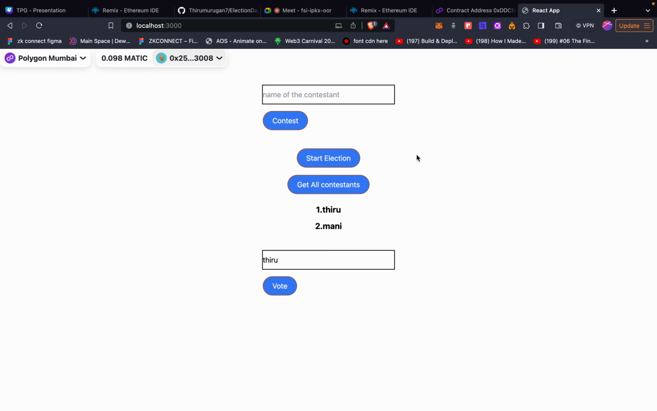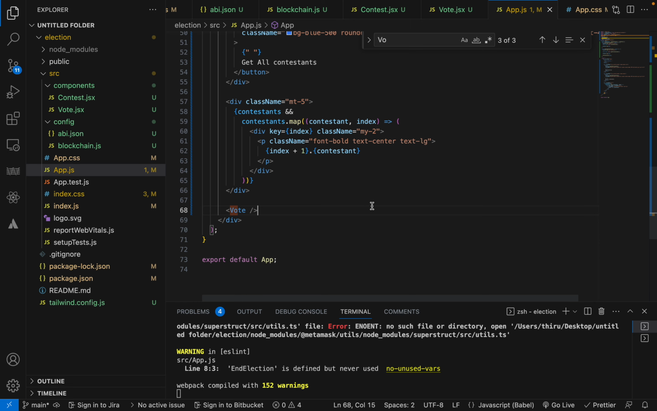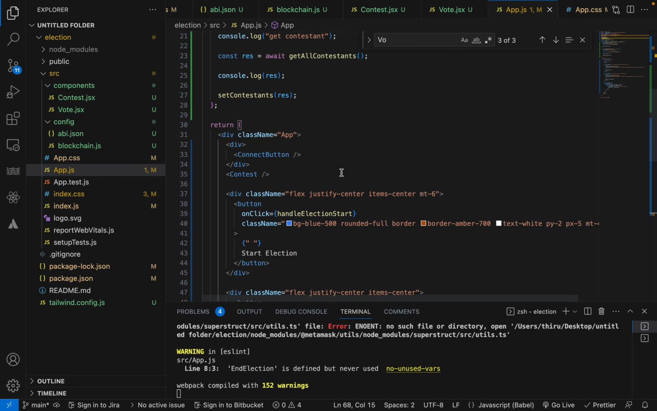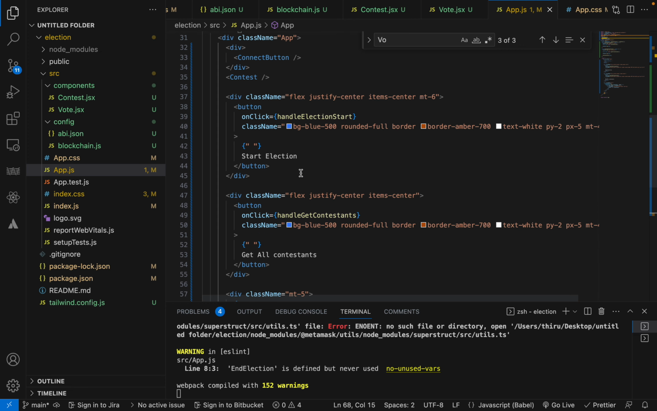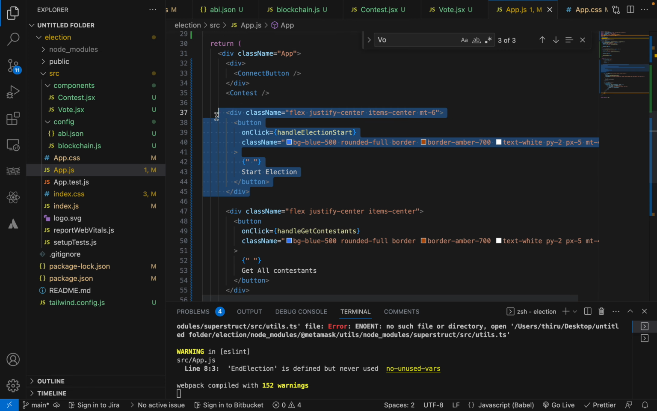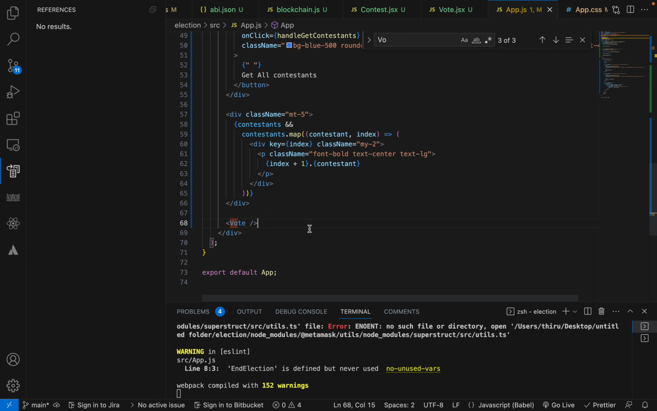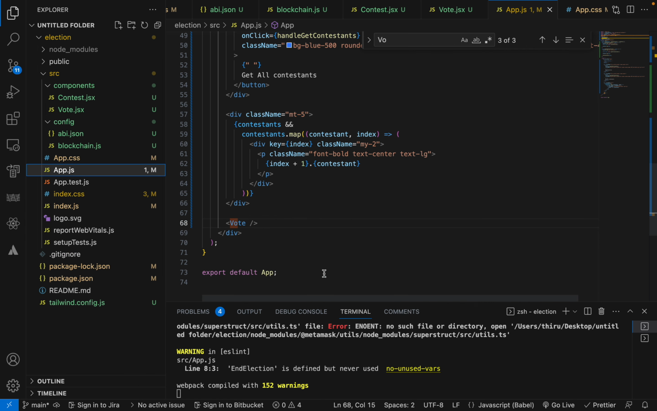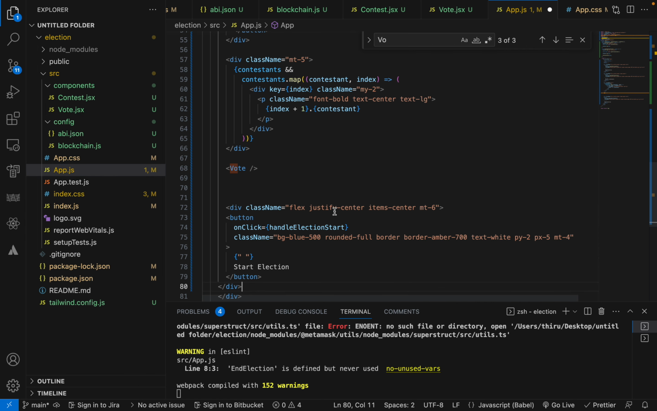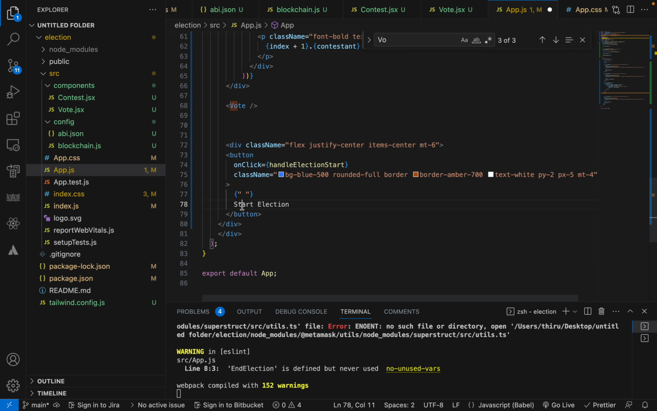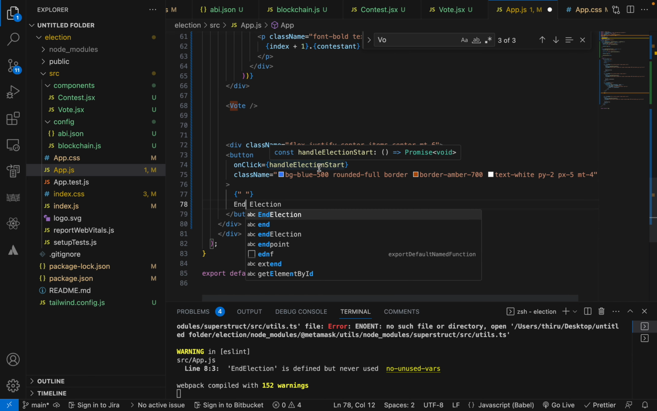So great. Next what we're gonna do is we have to end the election and then get the winner. These are just 2 more functions. The end election is nothing as simple as the start election. Copy the same component, go over after the vote, paste it and change the text.